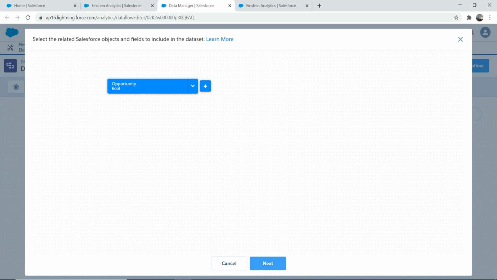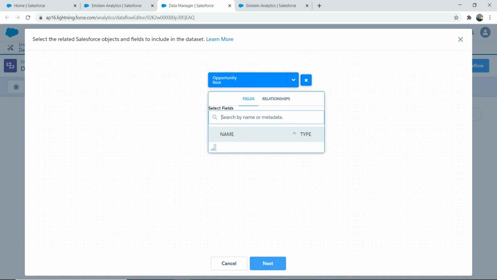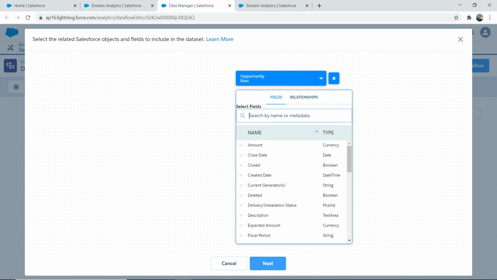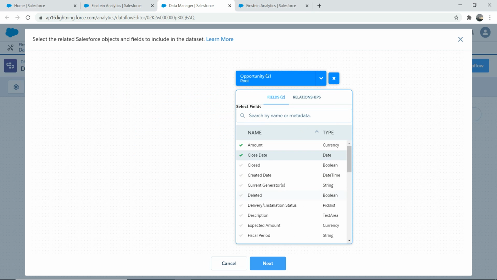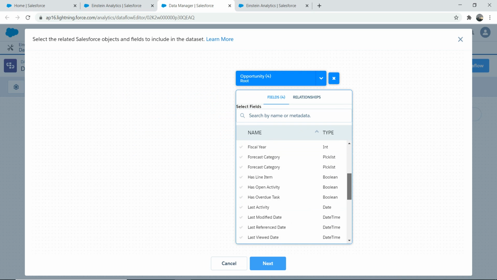What we're going to do is click on this plus icon. This is where the real magic happens, because it gives you an opportunity to choose the fields. So you go to amount, close date, delete it, whatever you want to choose. An account ID. I don't know if there's an account ID. Let's see.